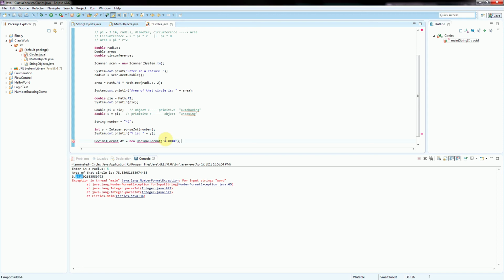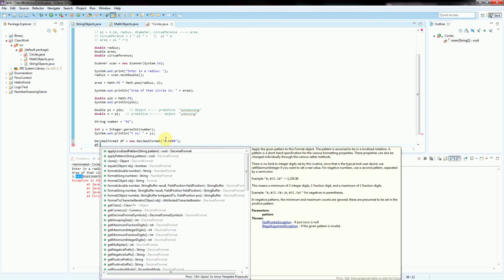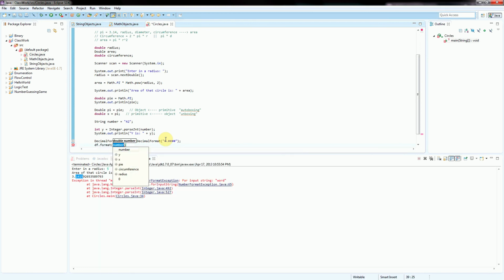Now we need to import this. So we'll do df.format, some kind of a double, and in this case we'll specify our pi.